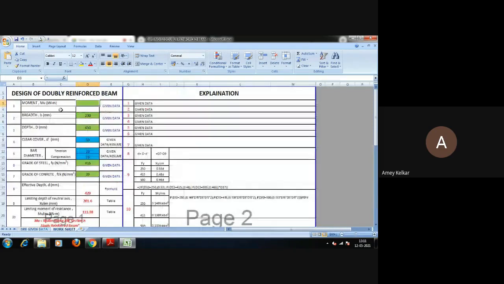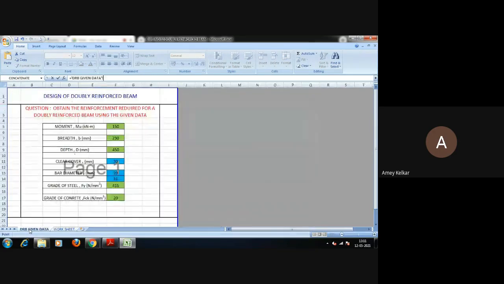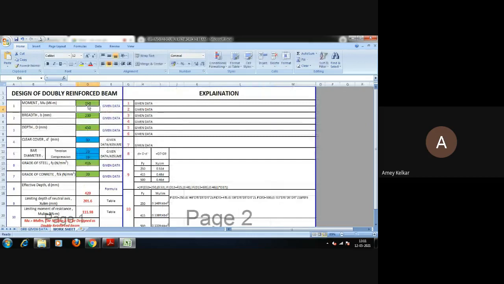So I'll go to the worksheet, to the moment column. On the toolbar, I'll press equal to, then come back to the given data sheet and click on this 150. See here, F5 means F column, fifth row; we have got this 150 value. Press enter. Directly in your solution sheet or worksheet, you have this value as 150.